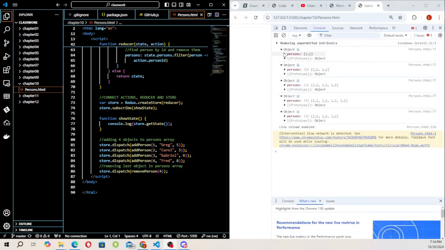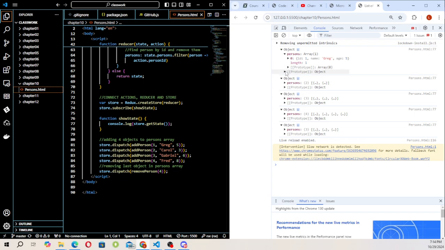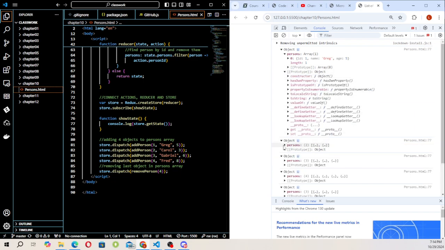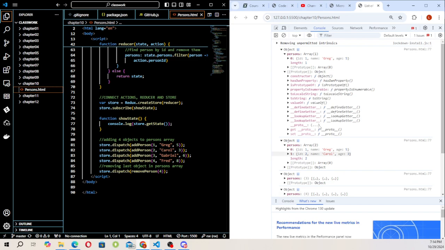As you can see, we have these objects here, each of which have an ID, a name, and an age. So that was it for chapter 10.